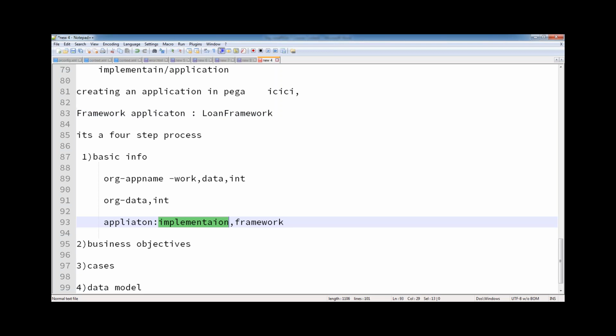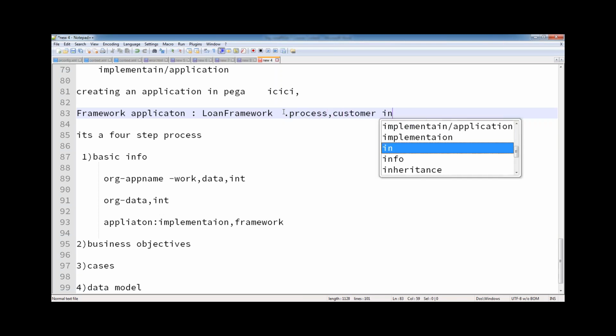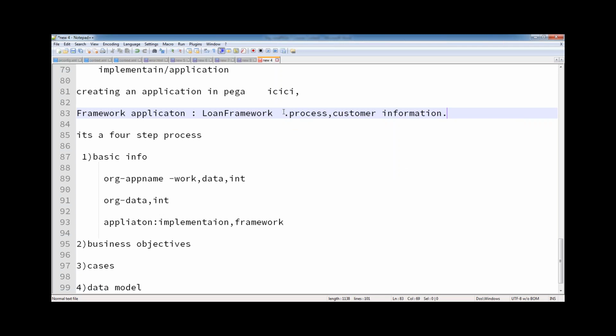This is also a PRPC application, but I make it a framework. Here you have 2 options, and I will make it a framework. Then all the rules which are common across the loans, like loan information, processes, customer information, or any other rule which you feel is common across all the loan applications, you need to move into the framework application.